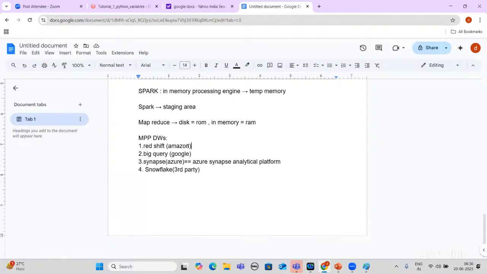Those who are using Amazon cloud, AWS, Amazon Web Services, will use Redshift. If somebody is using GCS, Google Cloud Services, they will use BigQuery. And now we are using Azure, so we are using Azure Synapse. Snowflake is also a good data warehouse. People are using it, and there are still many openings for Snowflake.